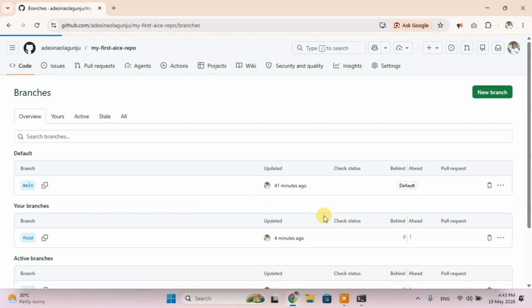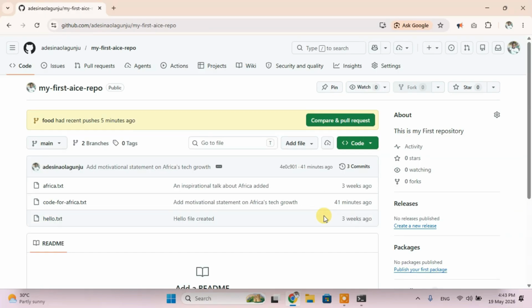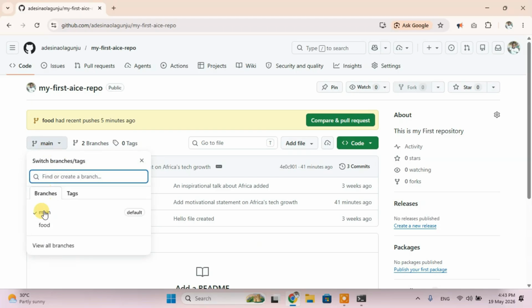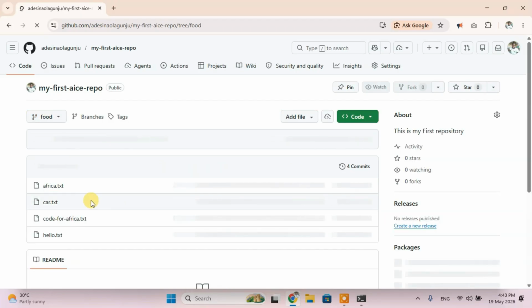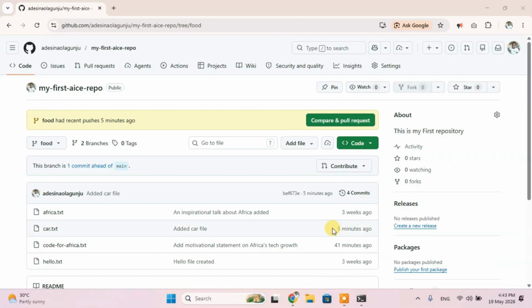Also remember this, the number of commits is not the same as the number of files. The fact that main has 3 files and 3 commits is only coincidence. The fact that food has 4 files and 4 commits is also accidental. Commits are related to saved changes, not file counts. You may be wondering, we pushed only once in the food branch. So why does it already have 4 commits?